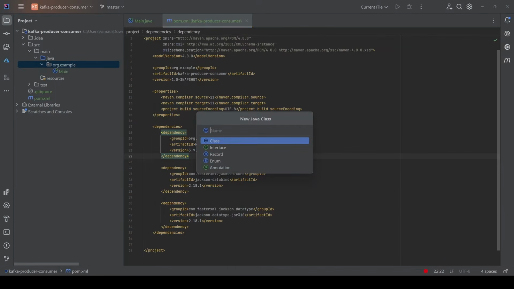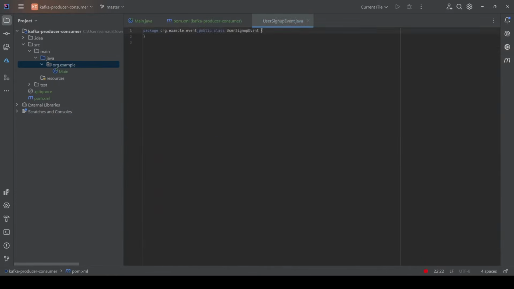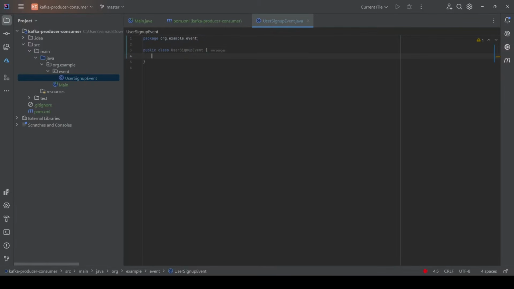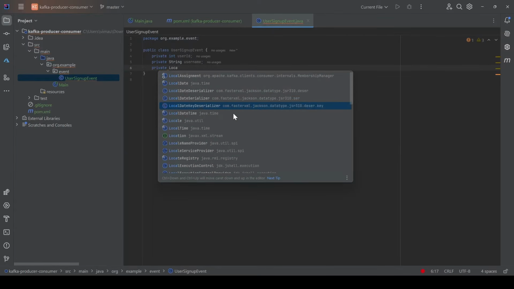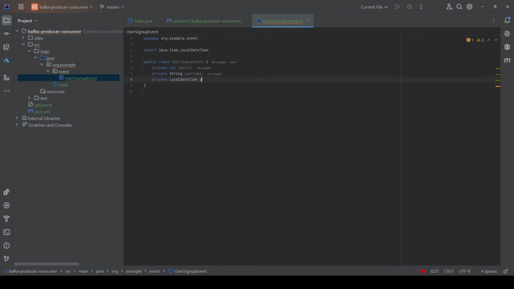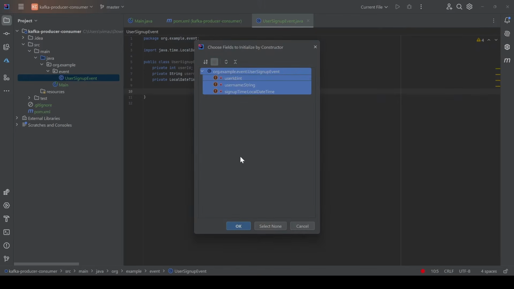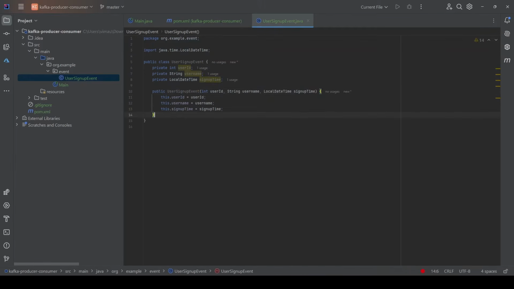So let's start by adding the new event, UserSignUpEvent. From the description, we know that we have to support a couple of fields in this event, which are going to be user ID, username, and sign up time. For that, we will use LocalDateTime, like this. Then I will add a default constructor and the parameterized constructor.